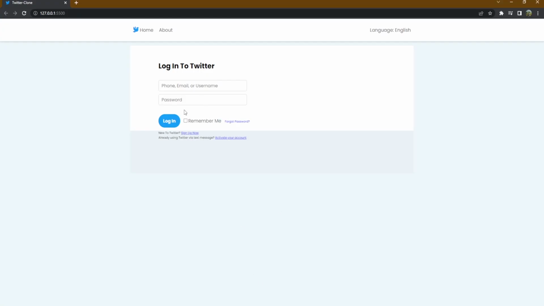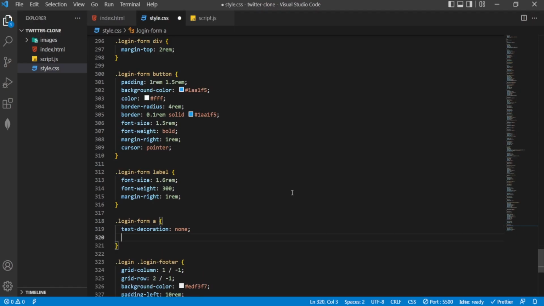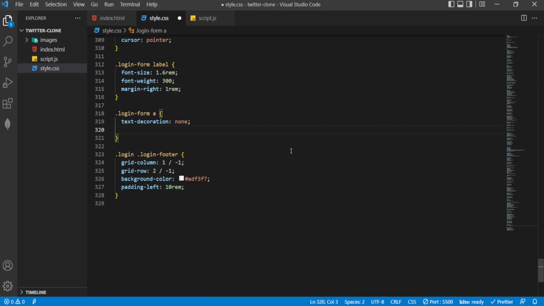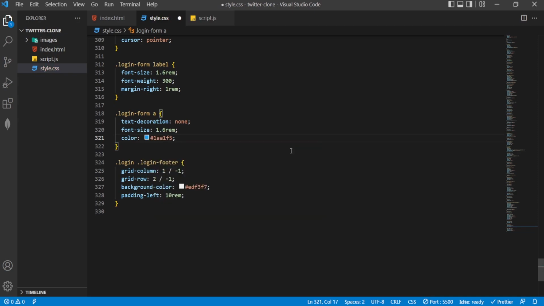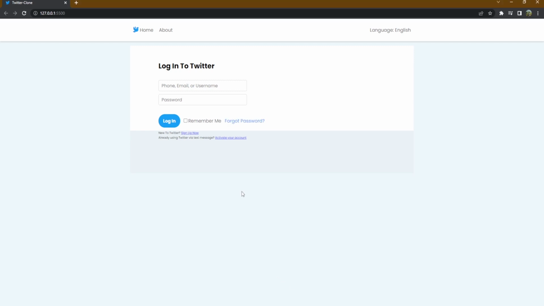Okay, so now let's increase the font size of the link. So come back to code. Here give font size 1.6 rem and also change the color to #1AA1F5. Alright, that's it about the login content. We have finished working on it. Now we will style the footer. It already has a grid property here.